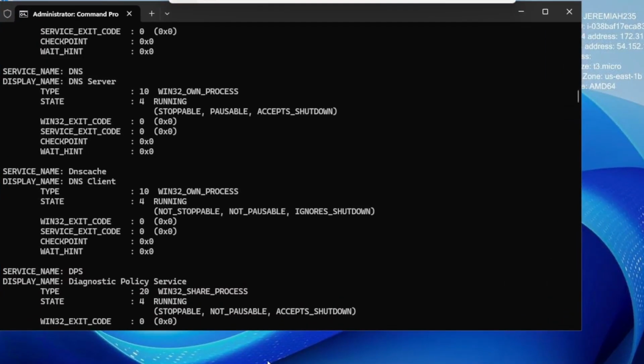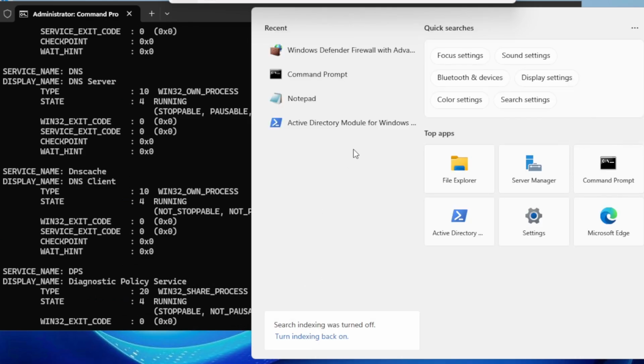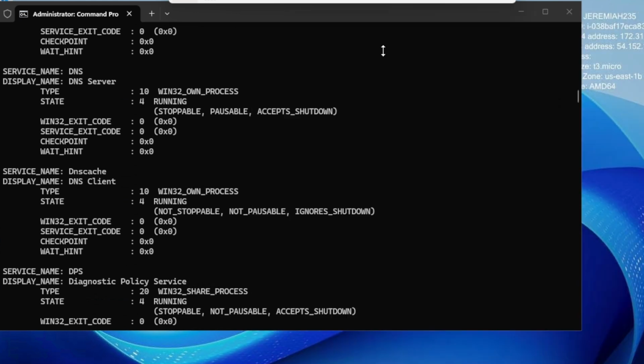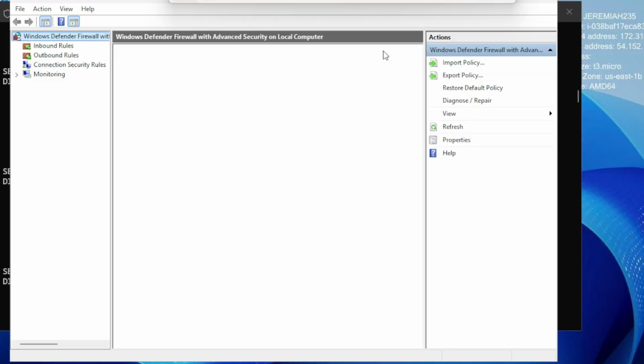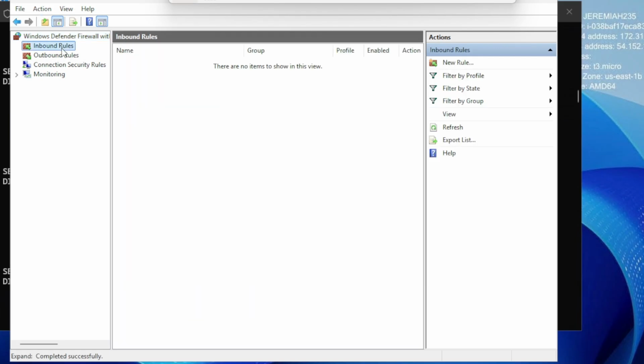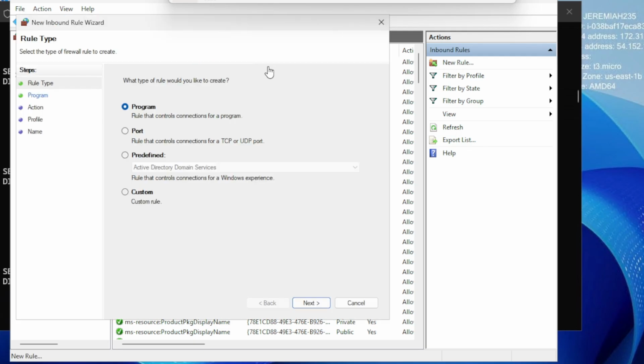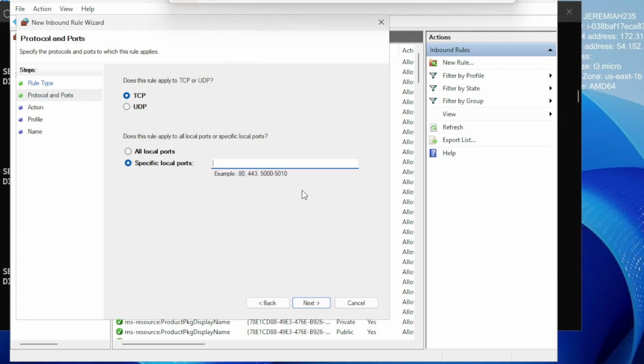So the next thing is to create a firewall rule that allows inbound and outbound traffic on port 50,000. Okay, so right now I am in the firewall configuration interface. So the next thing is to create a new rule, and the port is 50,000. The port is 50,000.